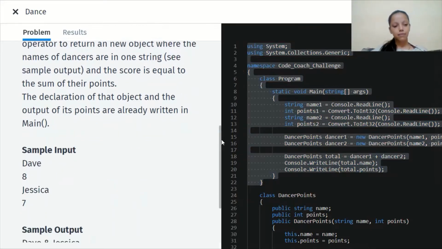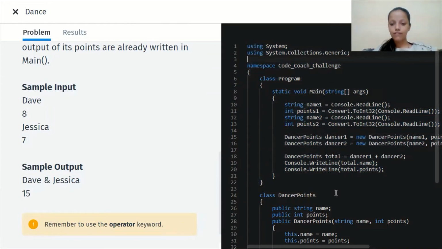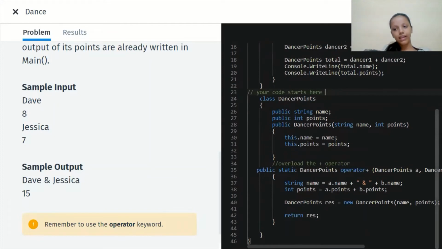So this is a sample input and output. Here Dave and Jessica are a pair, and the total of Dave and Jessica is going to be 7 plus 8, which is 15. Let me just explain the code. I'm going to leave all this part, which was already done for us, and here is where our code starts. We can write our code starting here. Now let's see the code, and I'm going to explain the whole thing.